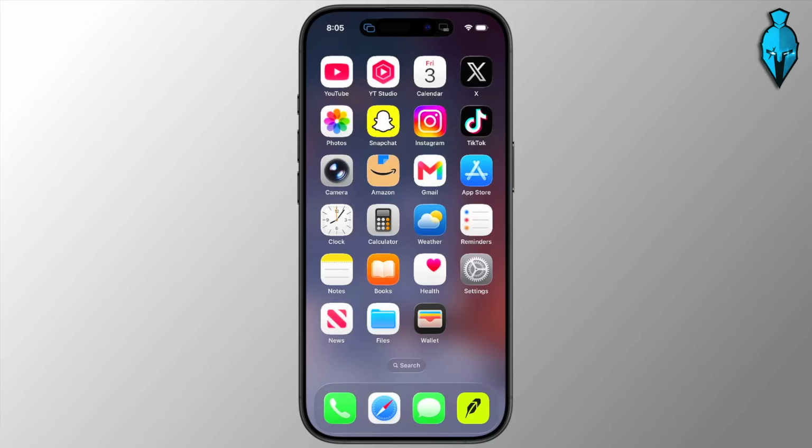First things first, you're going to want to try doing a force restart. So quickly press and release the volume up button, then quickly press and release the volume down button, and after that, press and hold on that side power button. You need to keep holding that button down until the screen goes black and the Apple logo appears. Once you see that Apple logo, release that button and wait for your iPhone to restart. After it turns back on, check to see if the screen is still flickering.